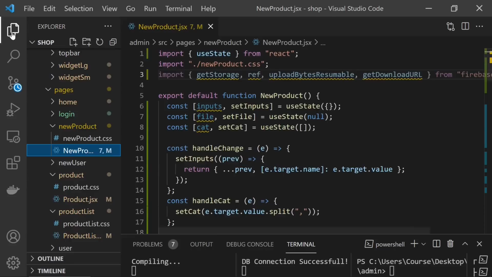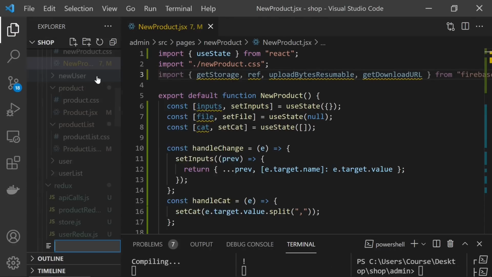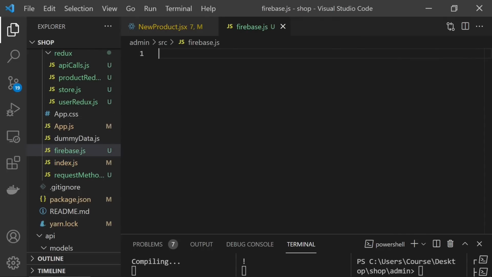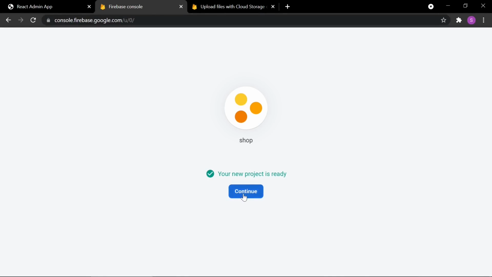By the way, I'm gonna create Firebase.js, and it's gonna include all our Firebase configuration. But before, I should import Firebase library. Let's say yarn add Firebase. And during this process, we can initiate our Firebase application.